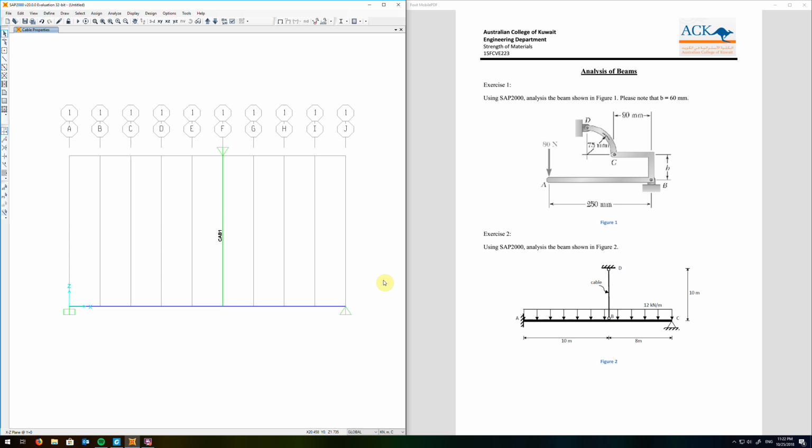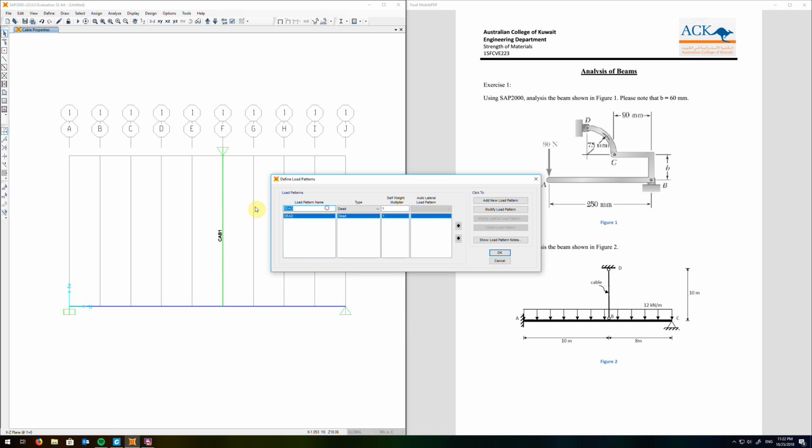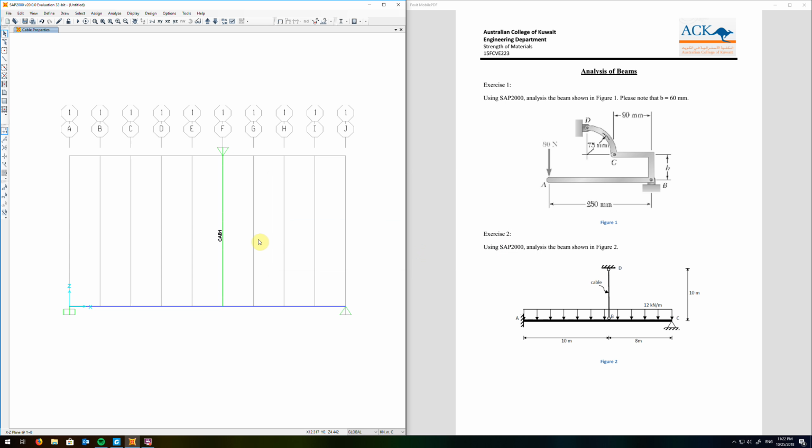I have my supports, and I have my members, and the only thing that is missing here is the UDL. So for the load, I'm just gonna go to define load pattern again. I'm gonna call this one live, and then I'm gonna add it, and we're done here. So how do I add UDL, or uniformly distributed load?